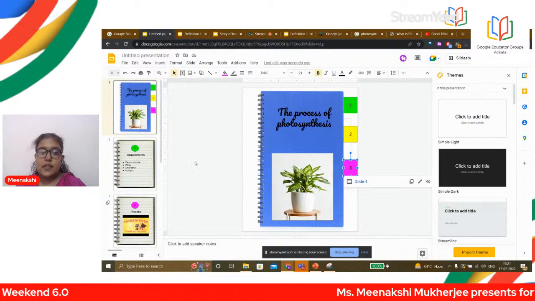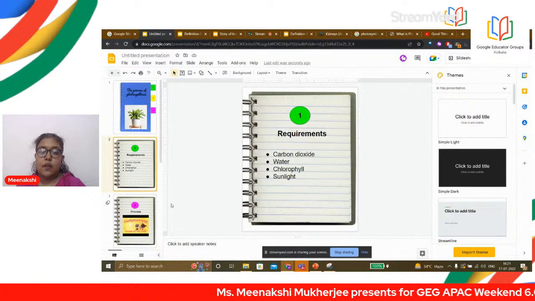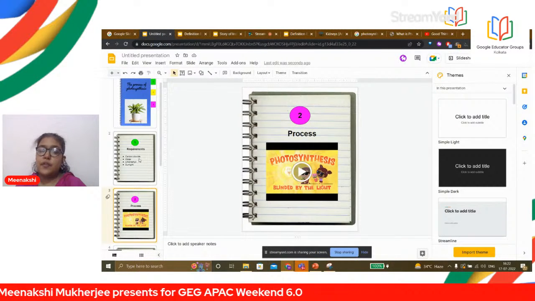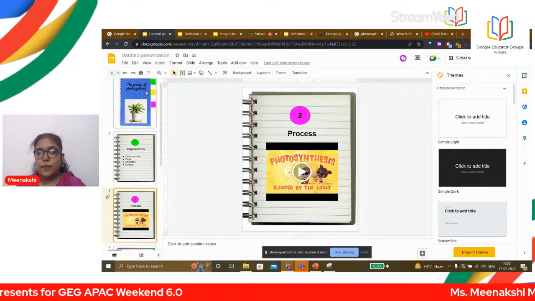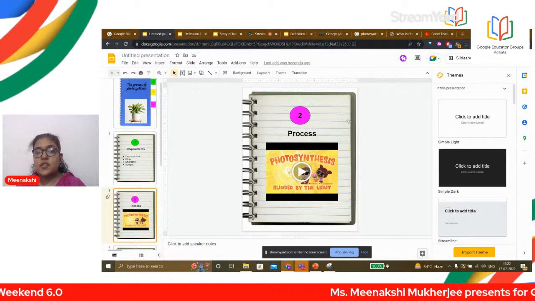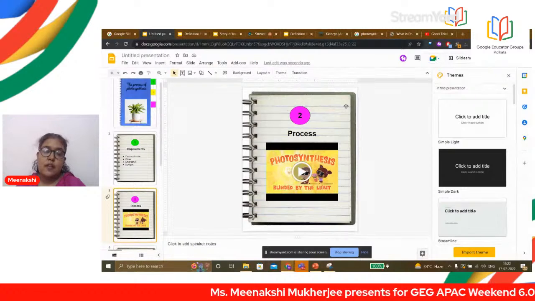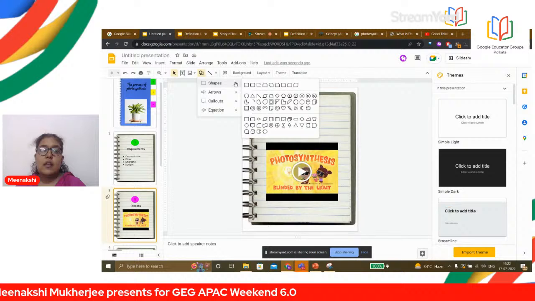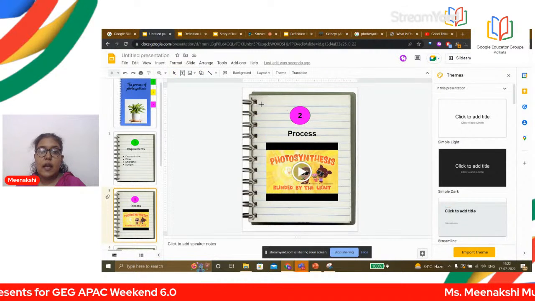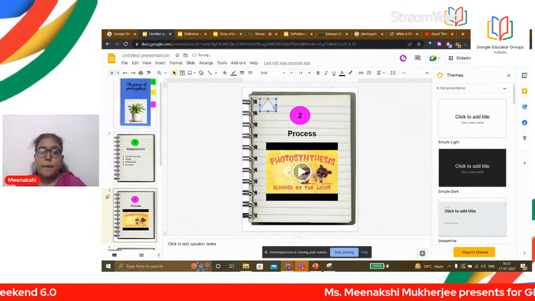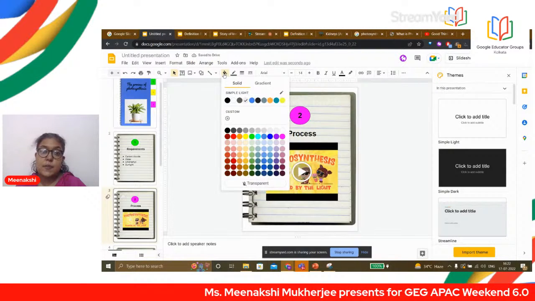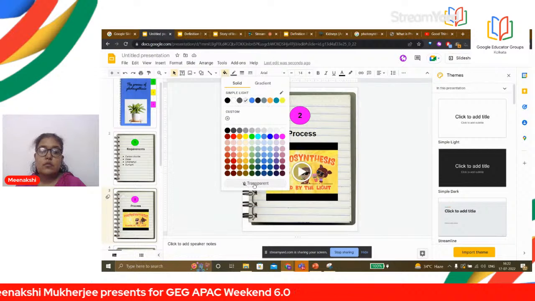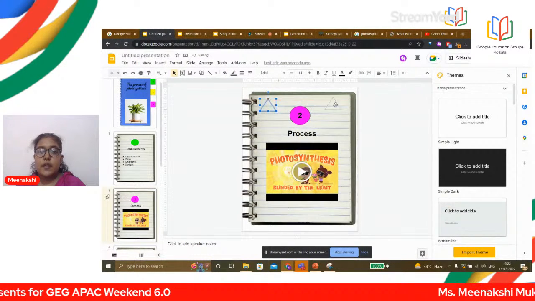So after all these things are done, say for example, after the second slide, by any chance my child wants to go on to the previous one or to the main one. In that case, those options can also be added to it. For that, what we can do is take up a shape, any shape of our need, and we can just make that shape. We can make it transparent also, so that it is not visible. So here it is.